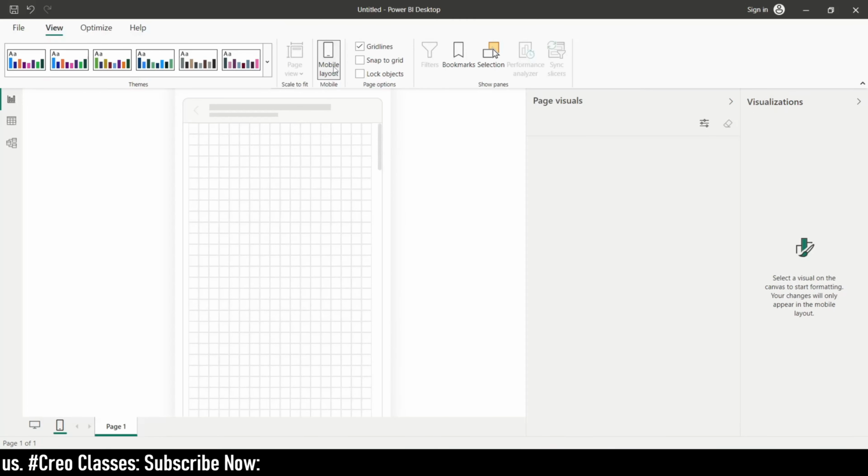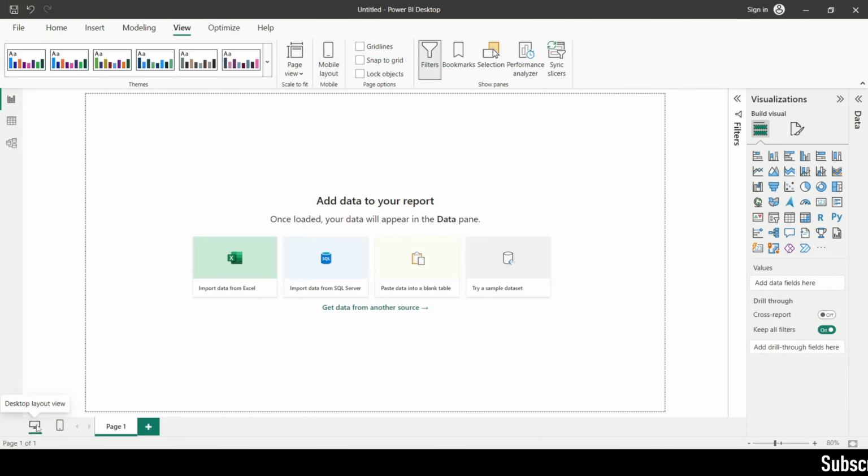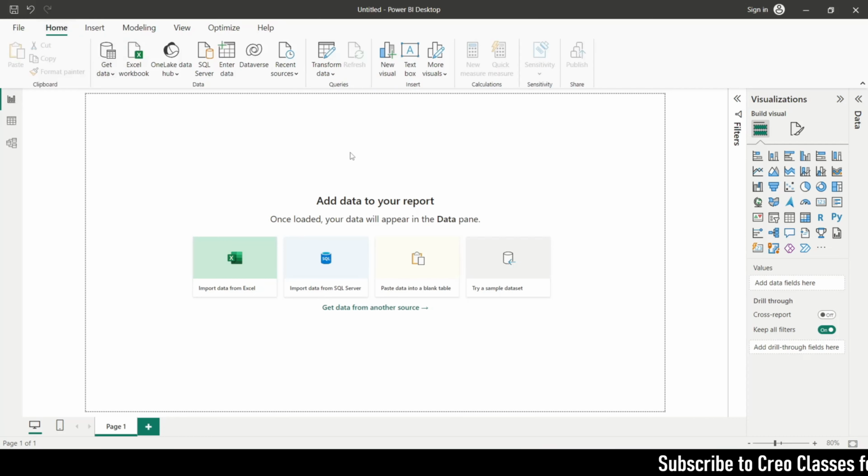As you can see, the mobile layout option turns on, but we will see later how to import any visualization into this mobile view, okay? At first, let's go for the desktop layout view and we'll try to add some more features here, okay?